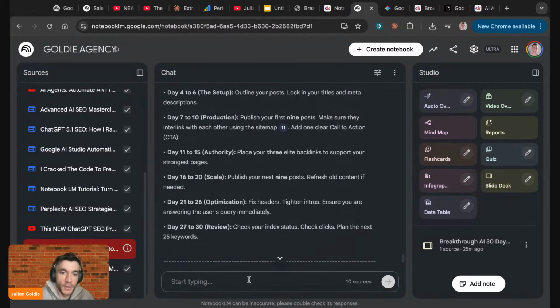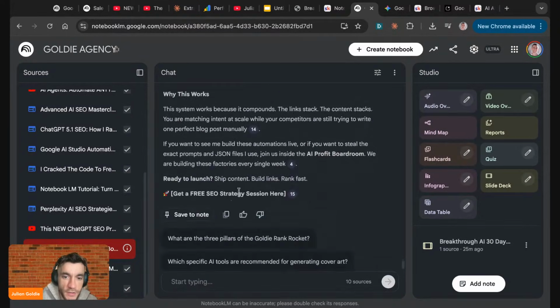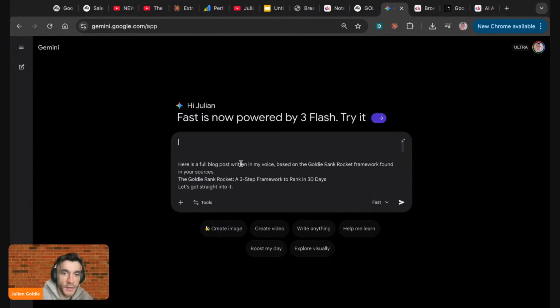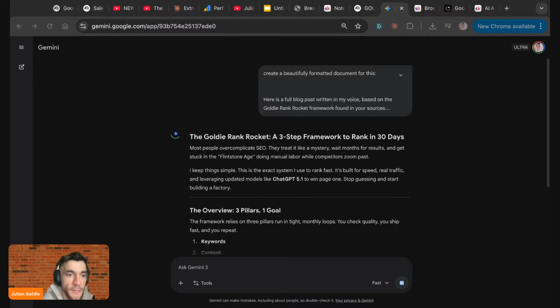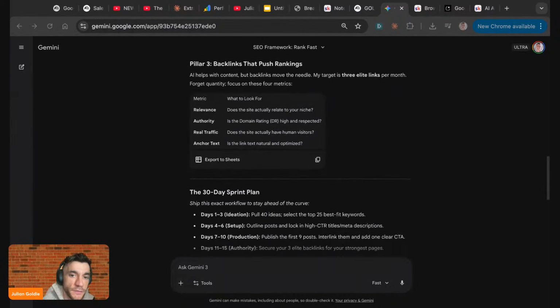Now, if you wanted to format that nicer, so let's say, for example, you wanted to create a nicer format. Well, number one, what you're going to do here is just copy all of this, right? So you can actually copy the information from the post. Then we can go over to Gemini. We'll click on new and we'll paste that in. And we'll say, create a beautifully formatted document for this, right? Paste that in. And now you can see it's created a beautifully formatted version of the blog, right?